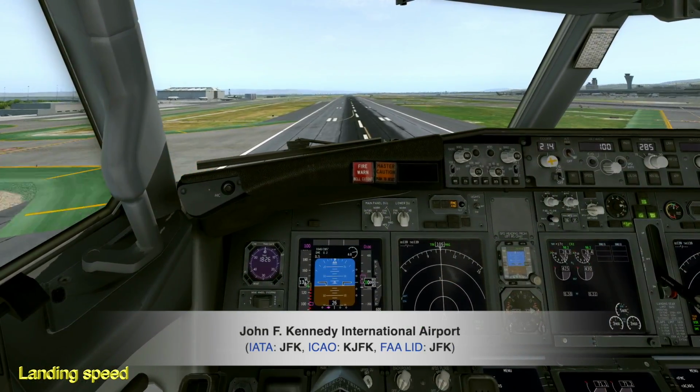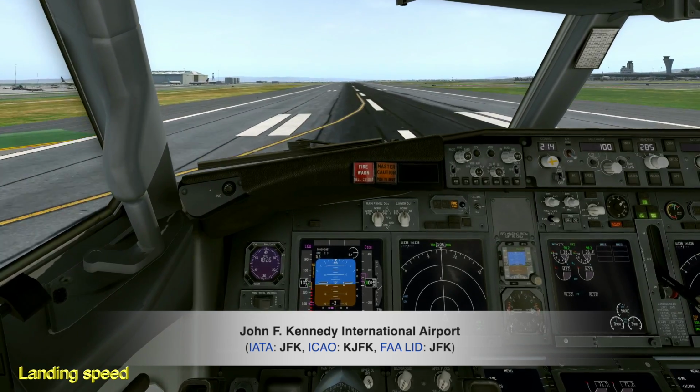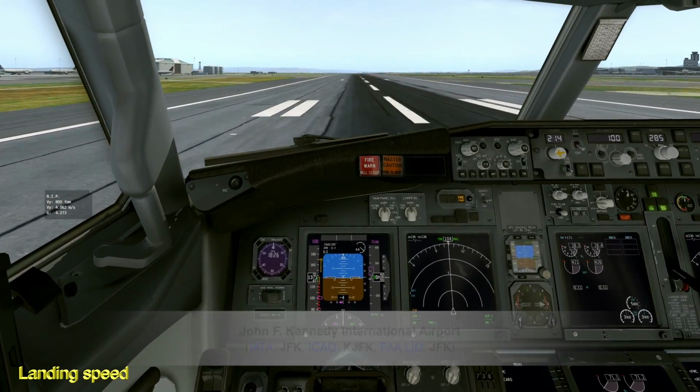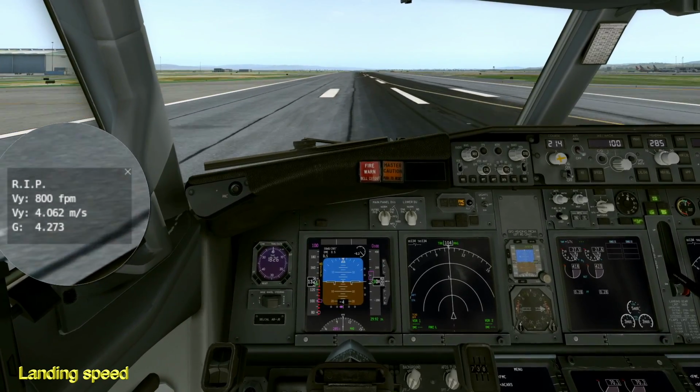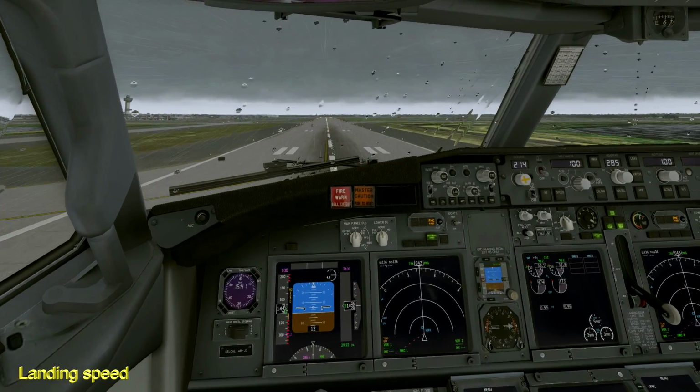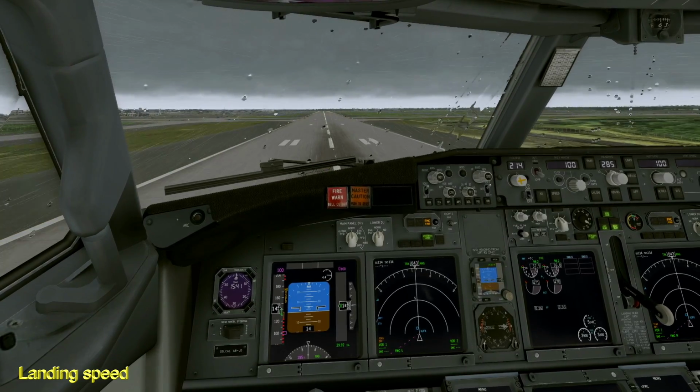I'm not going to flare on this landing. It's going to be really hard. Typical. That was quite a budget carrier landing. 800 feet a minute. Disgraceful. Next, let's try it with a bit of rain here.